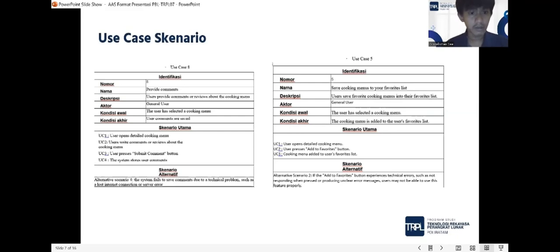are saved. Main scenario: first, the user opens the tile of the cooking menu. Next, the user writes a comment or request about the cooking menu. Next, the user presses the submit comment button. Next, the system stores the user comments.